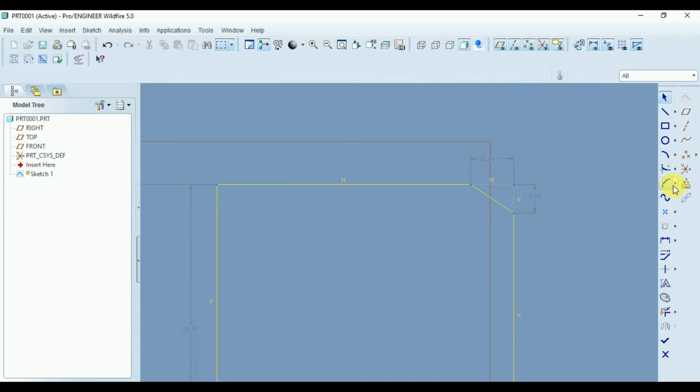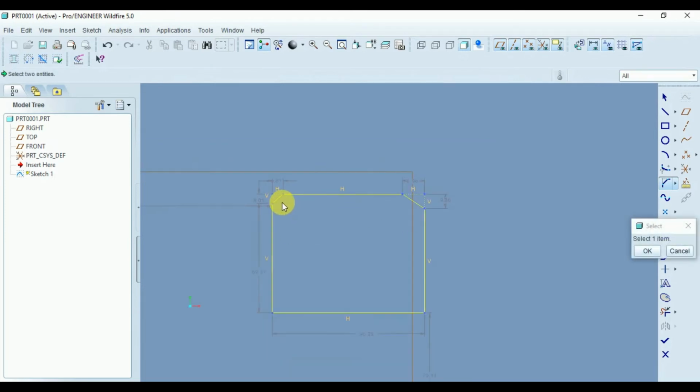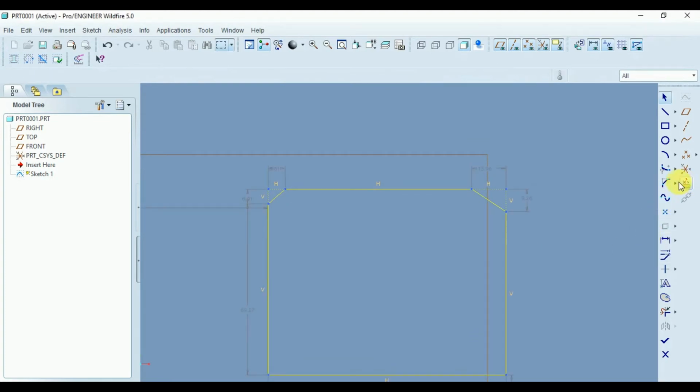I will again show you how to do it. Select this chamfer tool, select one edge, select another edge, and that's it. A chamfer has been created. Click OK.